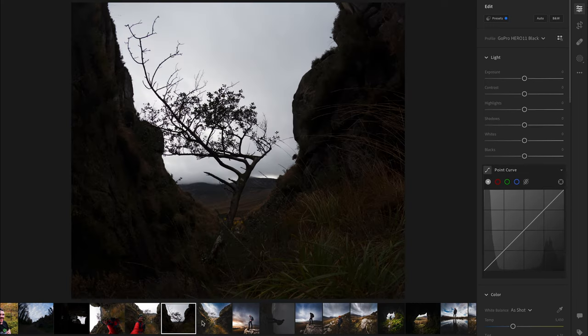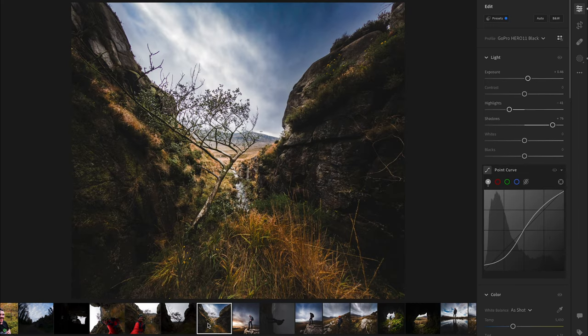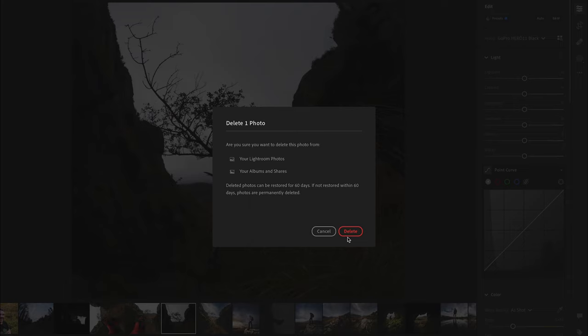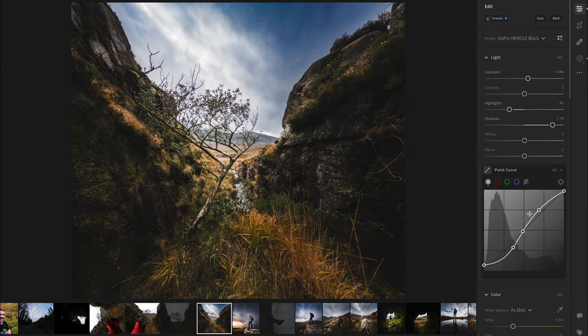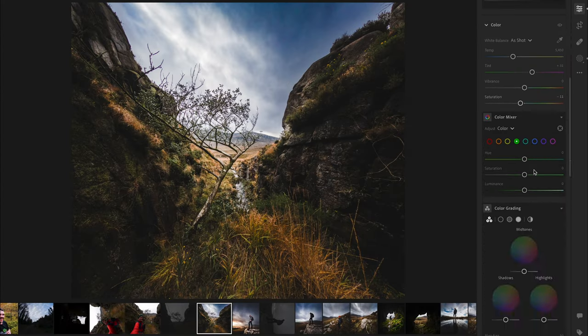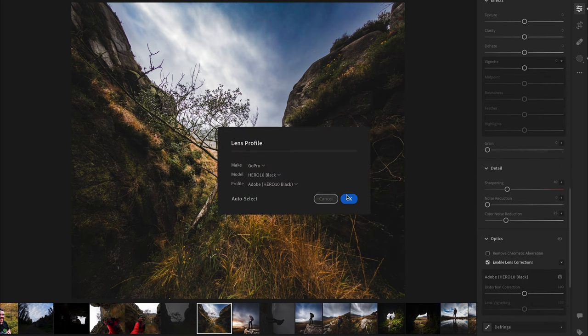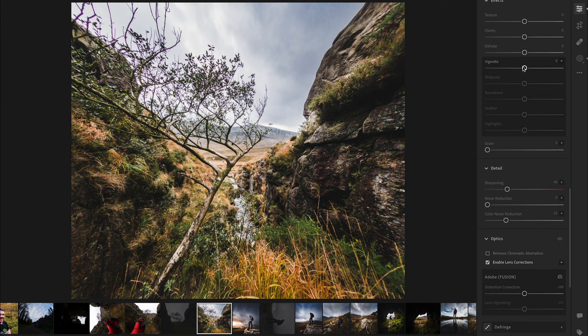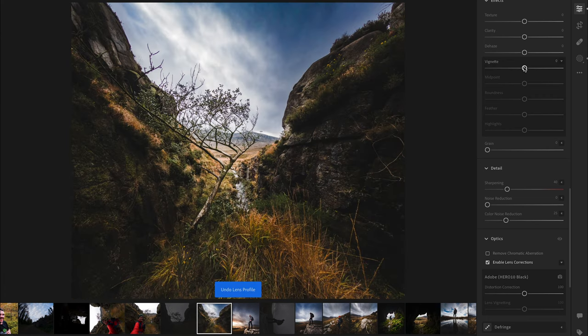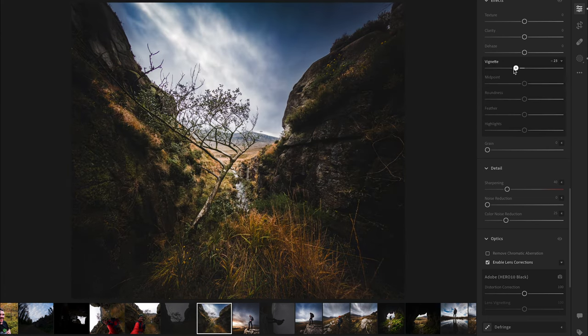See, same one from a different angle. I think that angle is better, so I'm just gonna toss that one. I think this might benefit from a vignette. When in doubt, add a vignette. Let's add a vignette. What have we done? Yeah, it does actually. It just draws your attention more to the center of the image, makes it less about those cliff faces. Making sure to add lots of feathering.